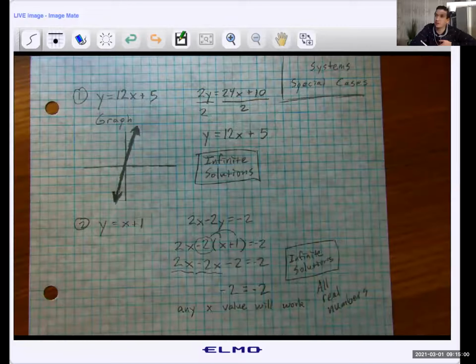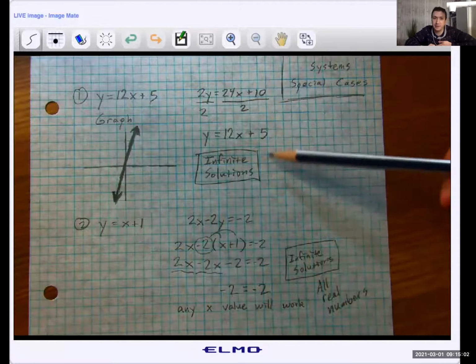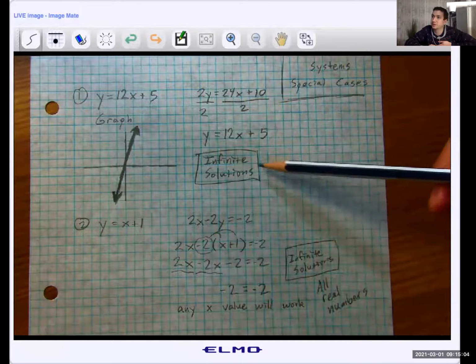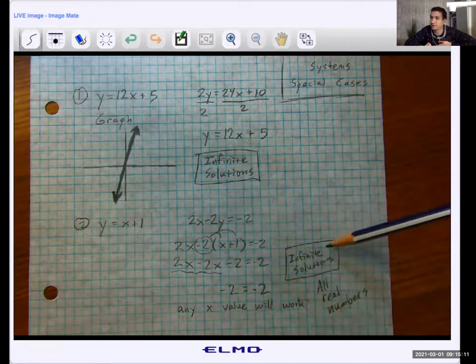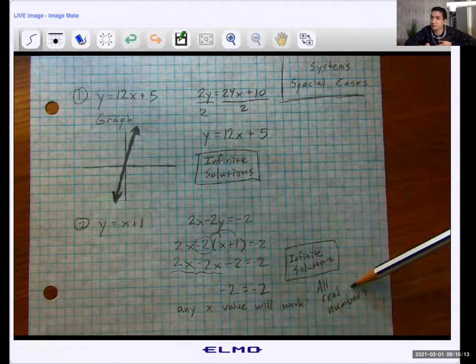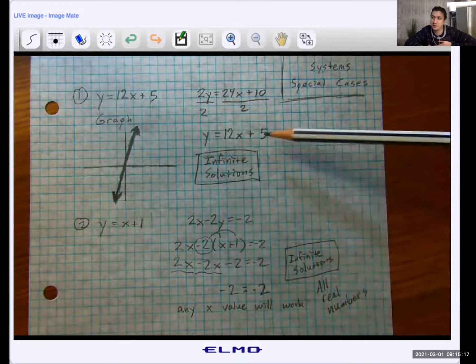All right, so you have two ways to solve a special case. You can use the graphing method, and you will find infinite solutions. Or you can use the substitution method and also find infinite solutions. Just remember, it's also called all real numbers. Okay? Any questions about either of those?